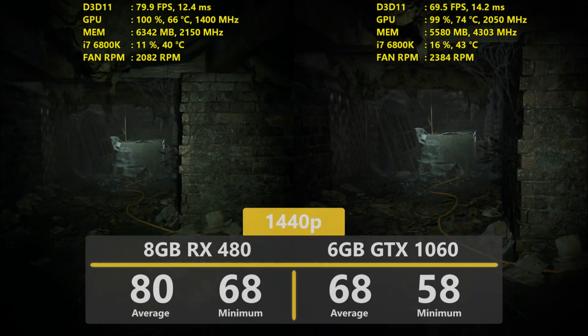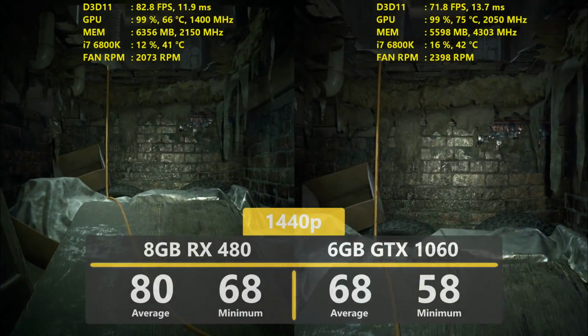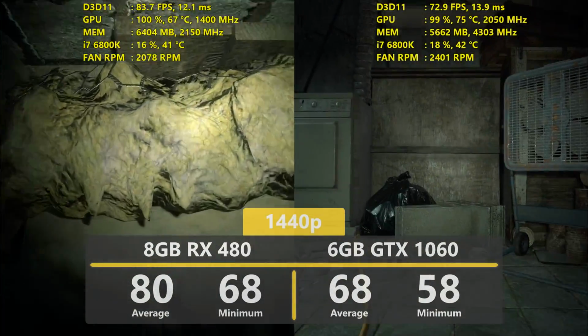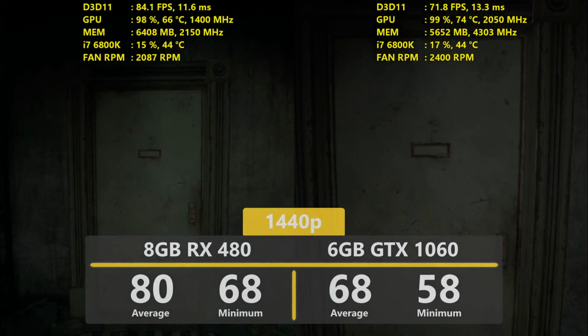The cards are overclocked, like I said, but the VRAM is probably helping out the RX 480 out there. If you're running either of these cards, you shouldn't have any concerns about whether or not you could run this game.